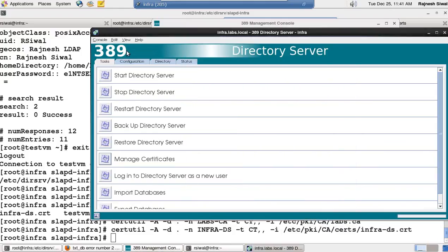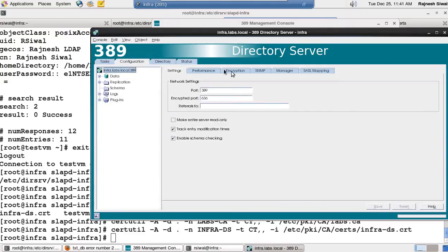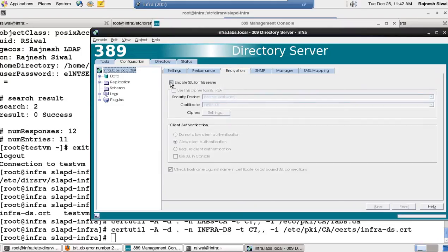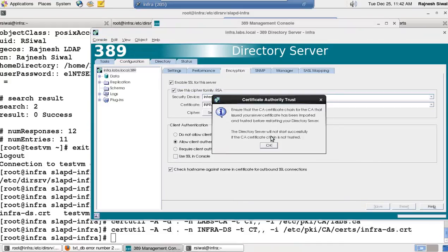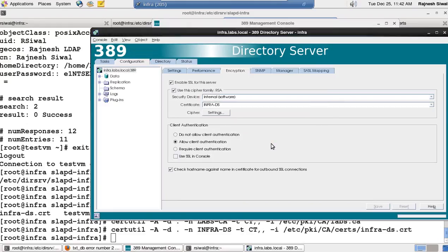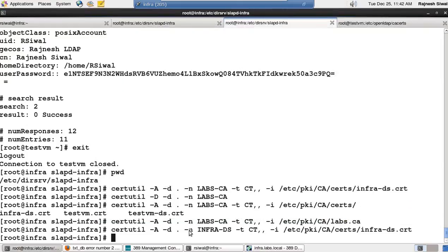So the next part is to tell the directory server to use these certificates. Coming on to configuration, encryption, enable SSL for this server, use this cipher family RSA, and save. These changes will not take effect until you restart them. CA certificate chain has been installed. Okay, now let's try to restart.